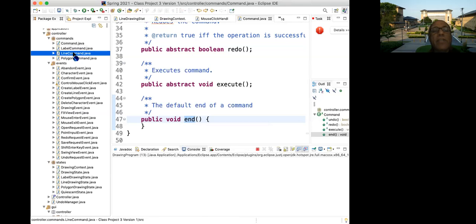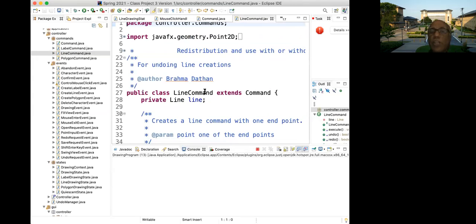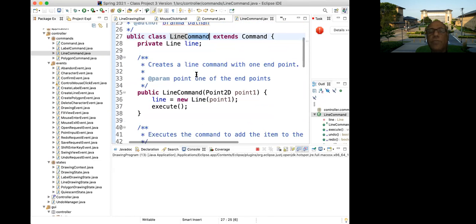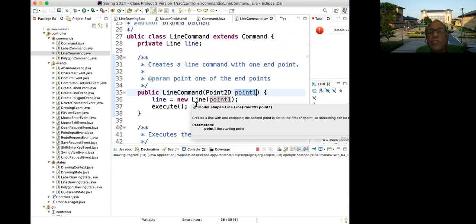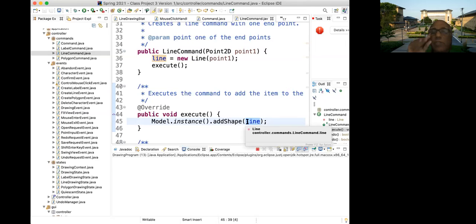So line command is one of the three commands, subclasses, because line is one of the shapes. So every shape has a command class. So you can identify it with this word command. And it stores the line object. And when it gets the first point, it creates a line object and calls the execute method. What it does is simply adds that line object to the model. As I said, I'm not storing the commands, I'm storing the shapes. I corrected myself before.